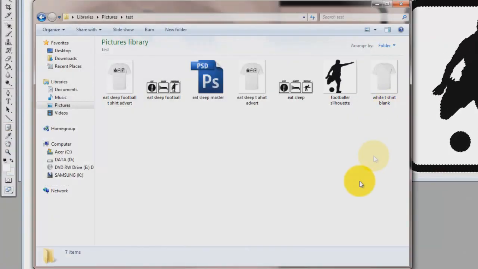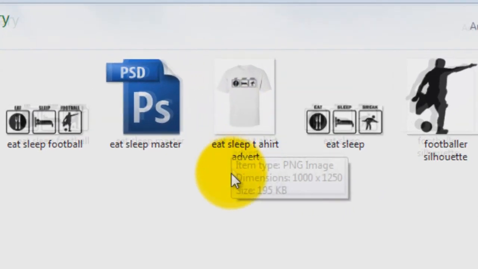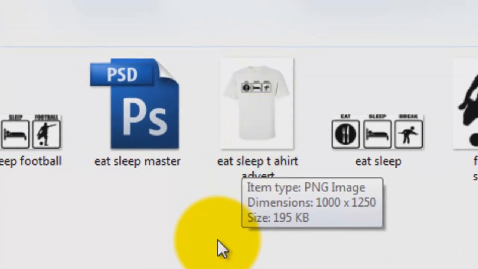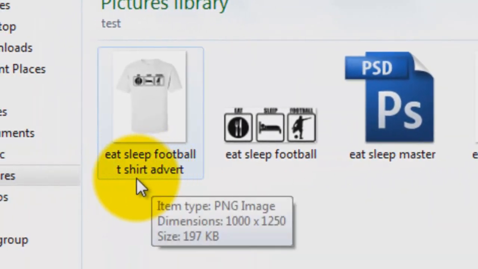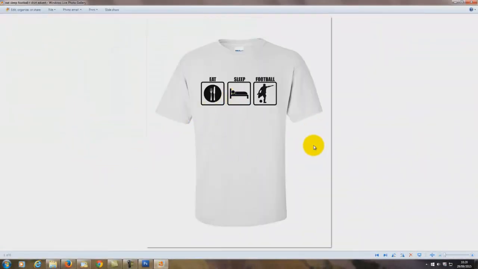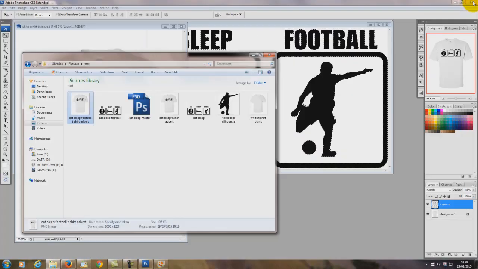So now, in our test file, we've created two T-shirts for our adverts. There's one there with just the Eat Sleep, the one we first created, and then we've got the Eat Sleep Football T-shirt advert. And these are the pictures which you can upload to your eBay advert as your T-shirt.